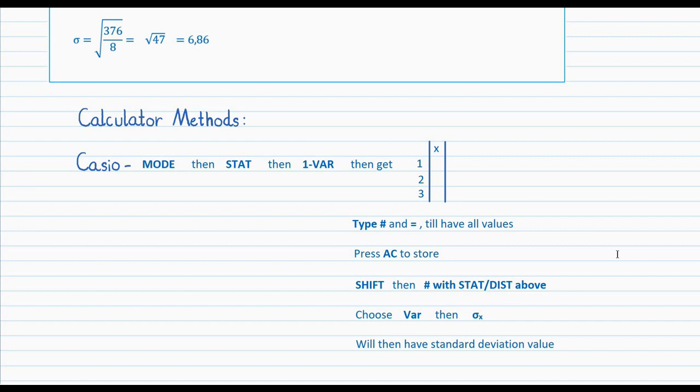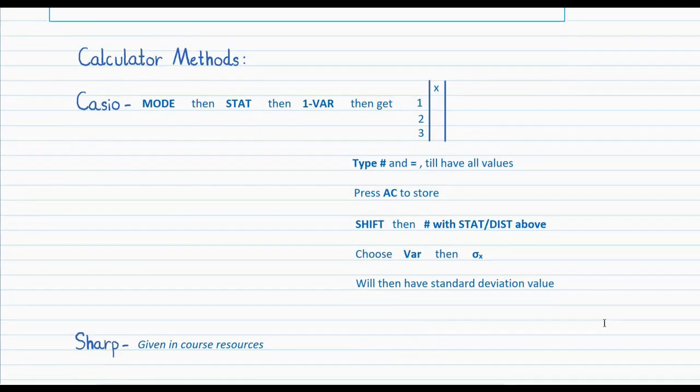I won't go into the full details of how you calculate the standard deviation using a Sharp calculator, but the information will be summarized in the course resources.